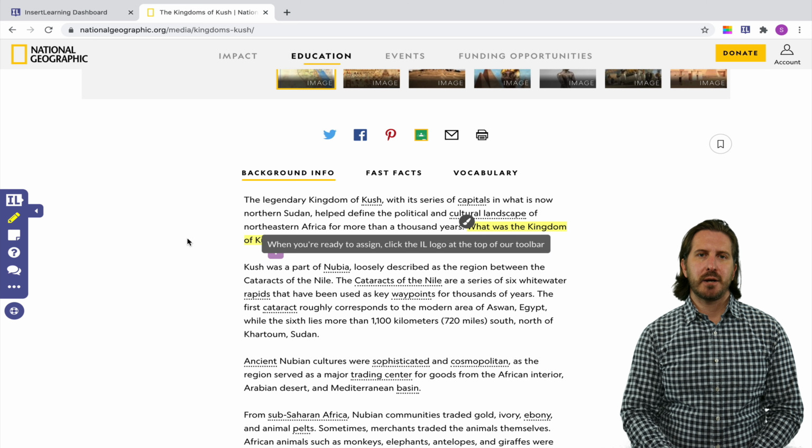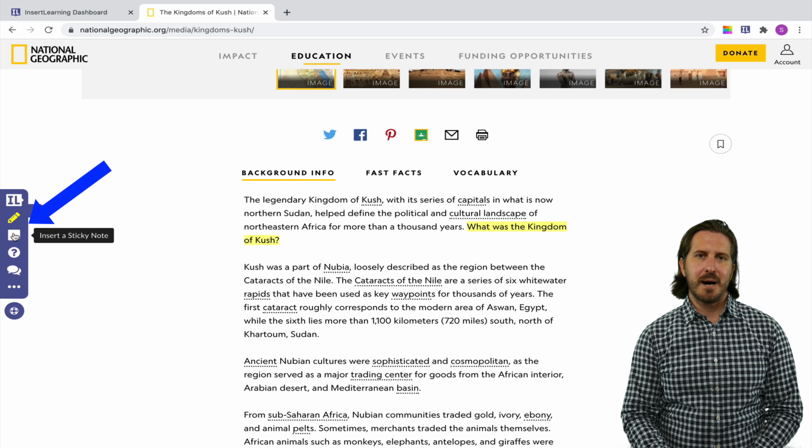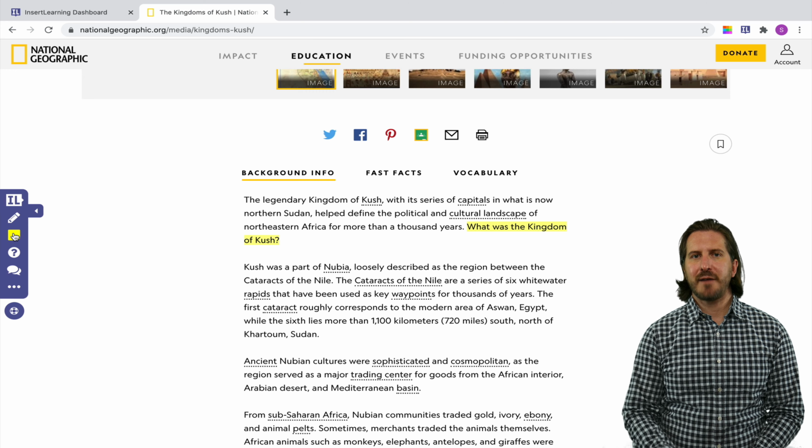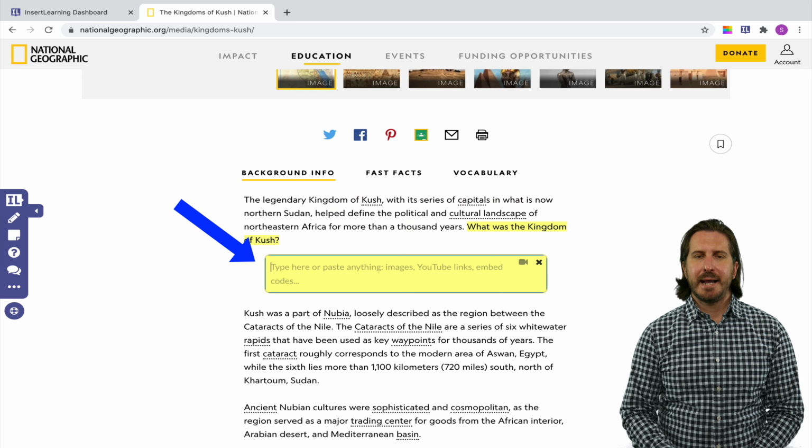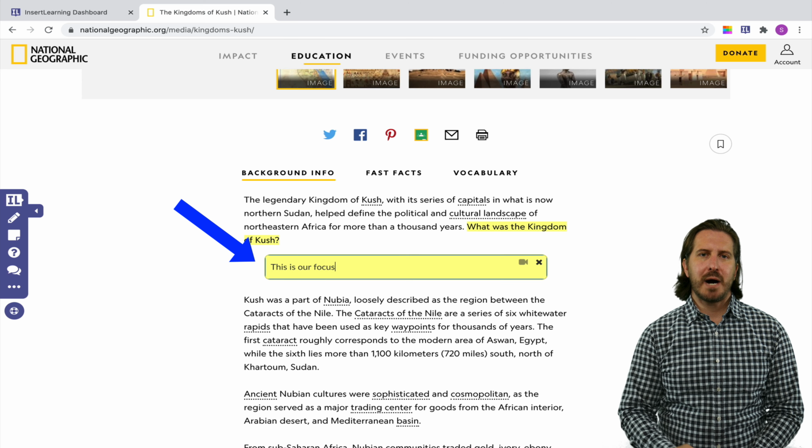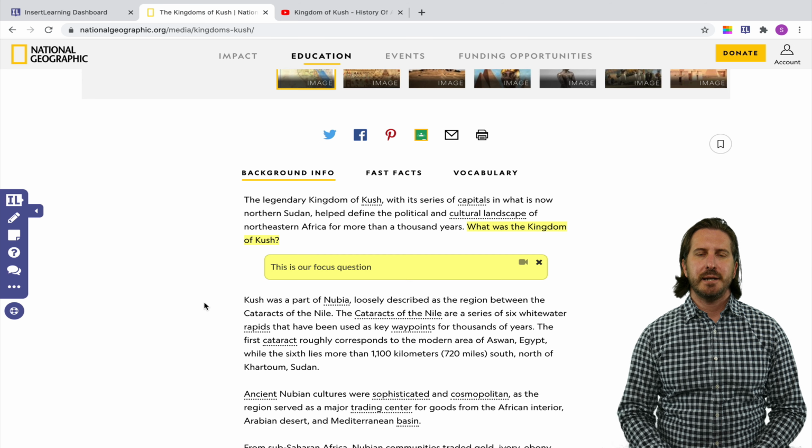So what you might do here is choose to highlight a part of the text and then select the sticky note option, click on that same paragraph where you inserted the highlight, and add a note to students about why you highlighted that particular section. In addition to just text, you can also include links in these sticky notes as well.